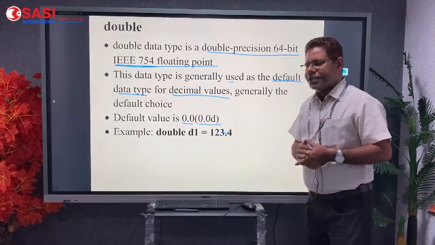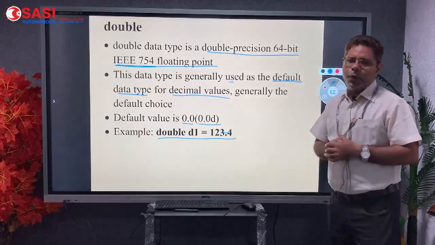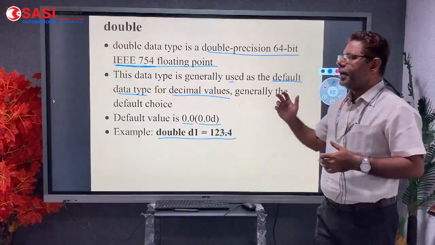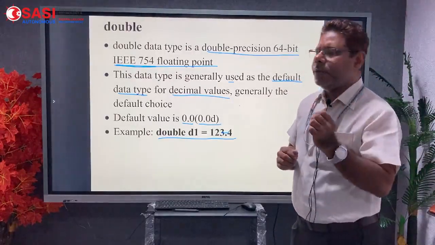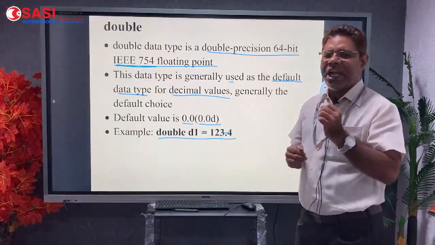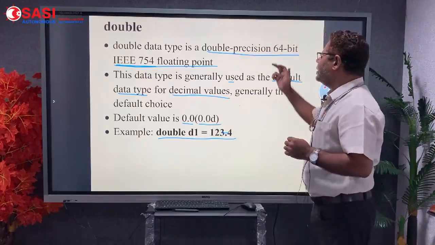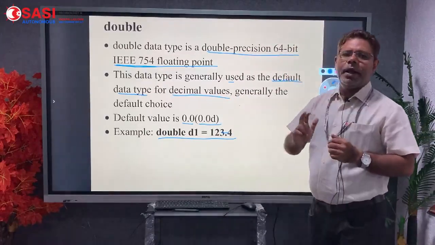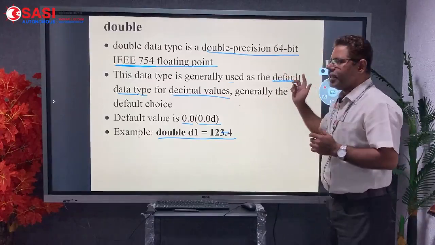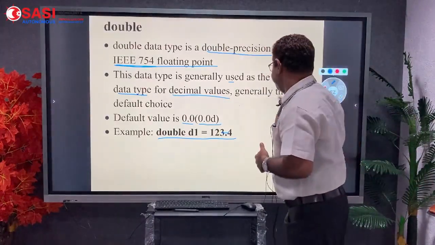The next example is double D1 equal to 123.4. So this is the double data type. Remember, float and double follow the IEEE 754 standard. Float is single precision 32-bit and double is double precision 64-bit. So remember these 2 points.